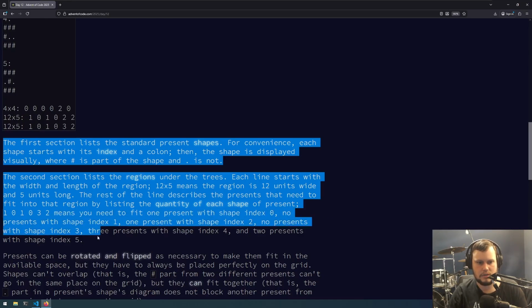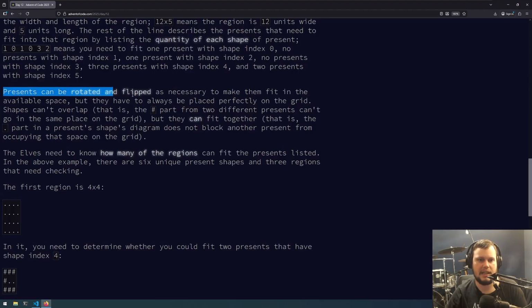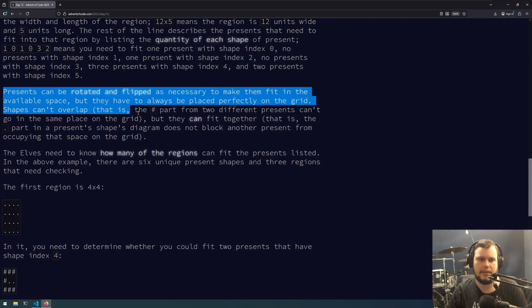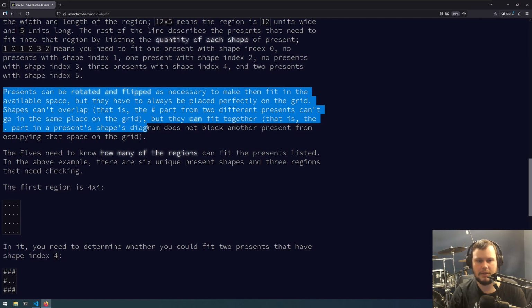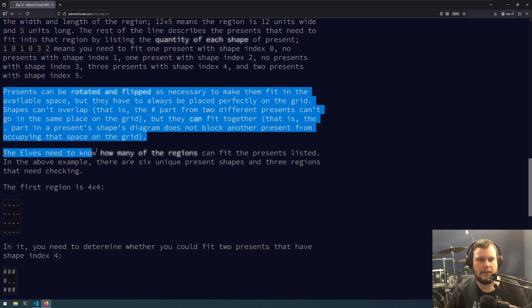Presents can be rotated and flipped as necessary to make them fit in the available space, but they have to always be placed perfectly on the grid. Shapes can't overlap. That is, the hash part from two different presents can't go in the same place on the grid, but they can fit together. That is, the dot part in a present shape, in this diagram, does not block another present from occupying that space on the grid. The elves need to know how many of the regions can fit the presents listed in the above example.